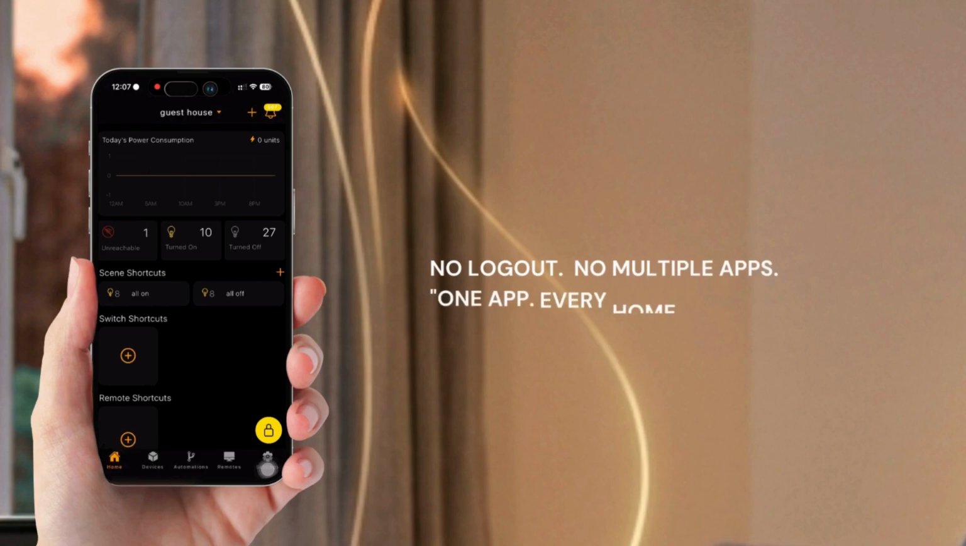No logout, no multiple apps, one app, every home, always in control.